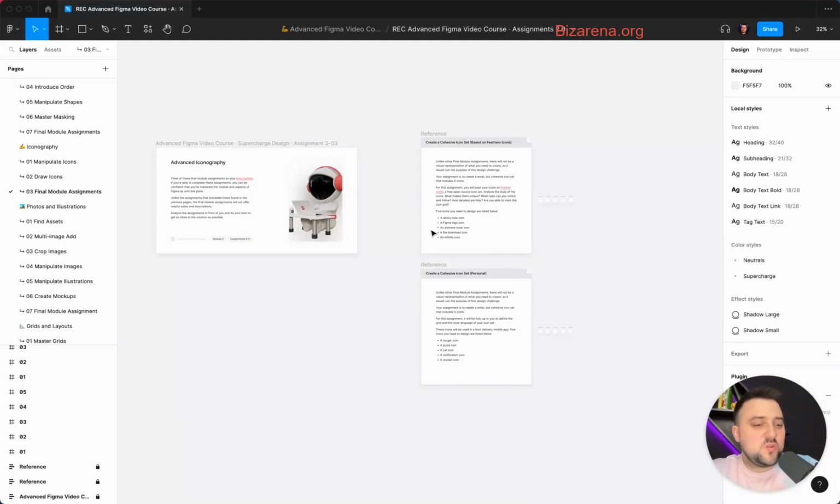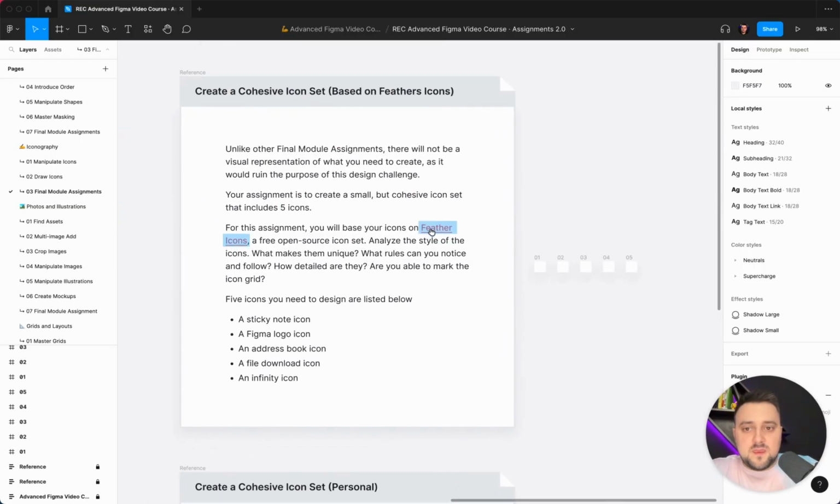Unlike all of the other final module assignments, this is the only one that's not going to have a recorded solution for you. Why? Because there's not one single way for this to be done. Basically, there's no visual representation of what you need to create and how it needs to look. That would ruin the purpose of this challenge.